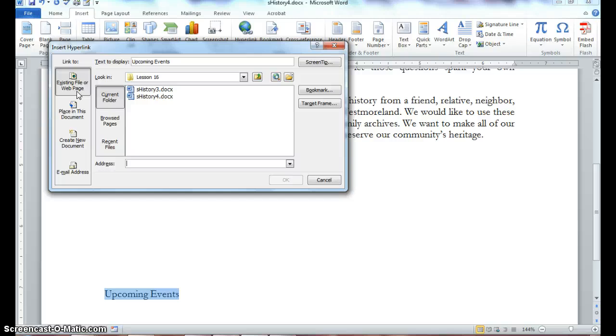Now here within the look-in folder, you should see your History 3 document. Click on History 3, and here you have a screen tip button.